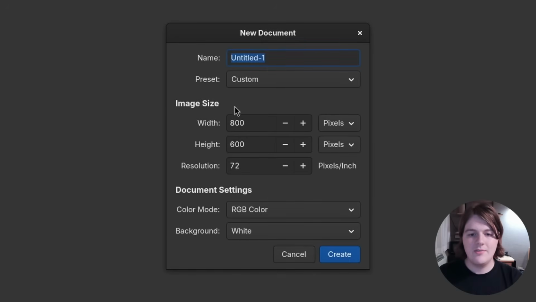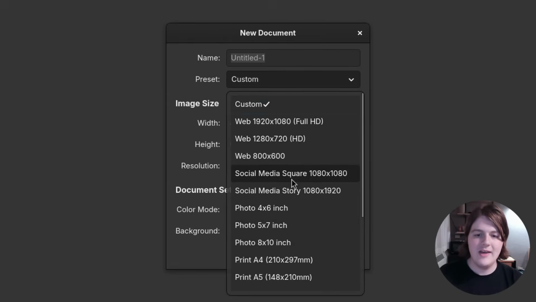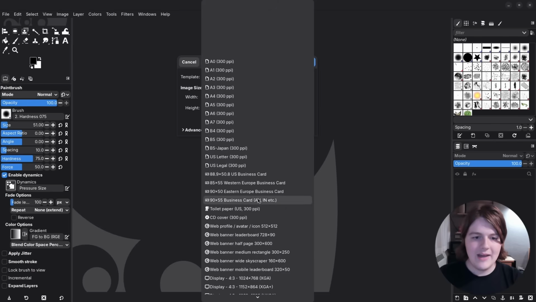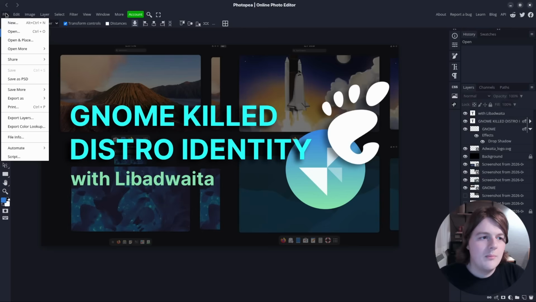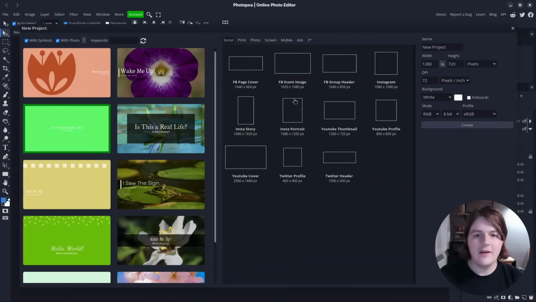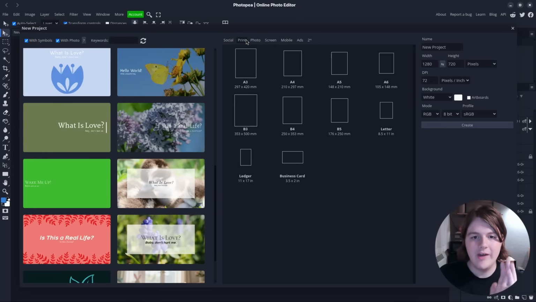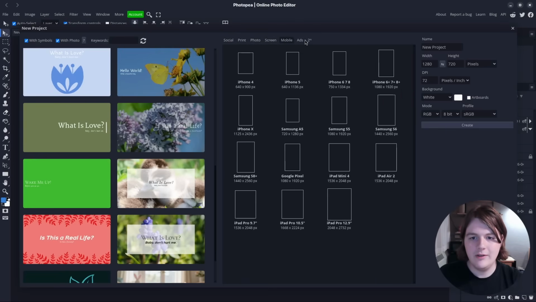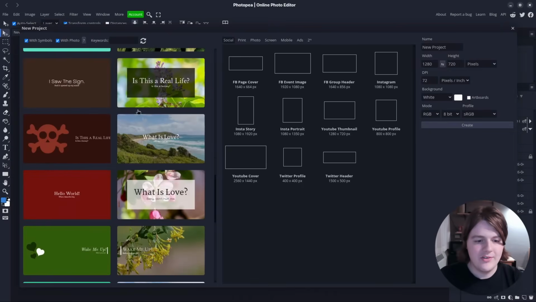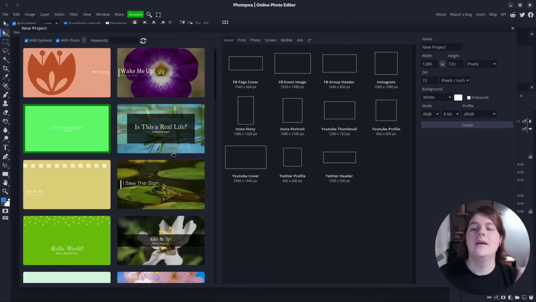Now let's start off just making a new image. We got some presets. I don't really like how the presets work in here for a new document. I guess this is similar to what GIMP does, but my favorite is what Photopea does, where it has a little set of different resolutions for different uses. So I can just click print, I can go to photo, screen, mobile, web, whatever. And it also has some templates on the side. So that could be something that Fog Panther could copy from Photopea.